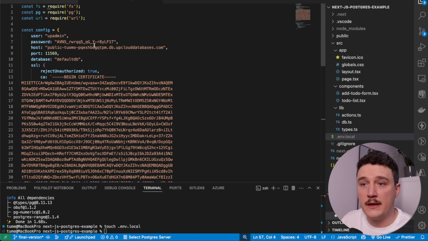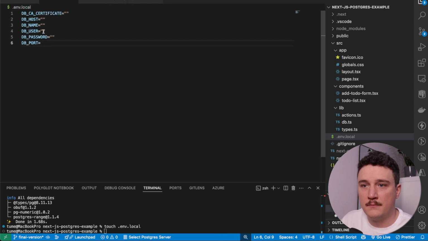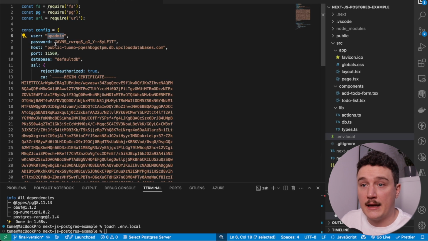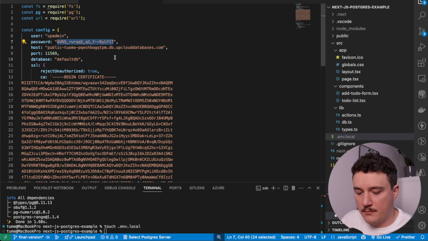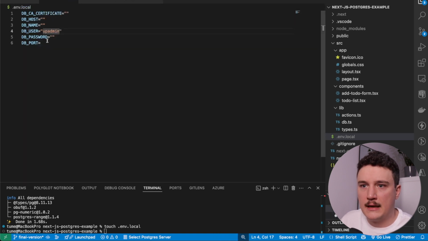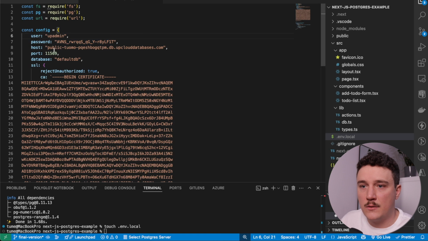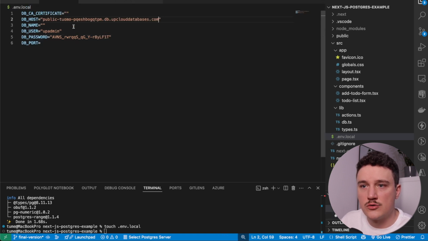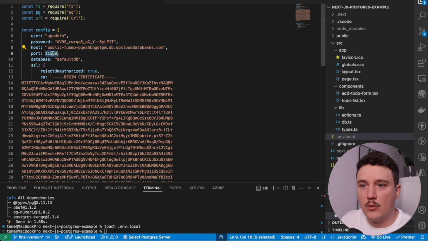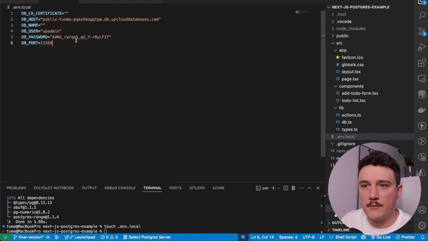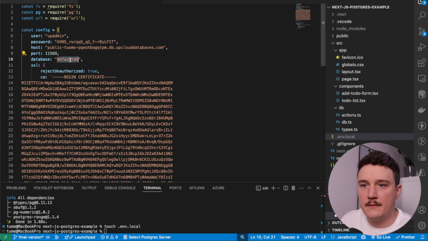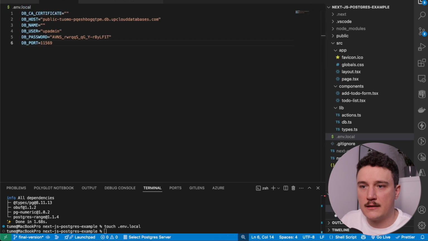And then I can copy the values from here. So the user is upAdmin. So I'm going to copy that and put it in the DB user. And the password is over here. So let's copy that, and I'm going to paste it in. Then we have the host. So let's copy that and put it in the host. And then the port over there. And the database name. So let's copy that and put it over there.